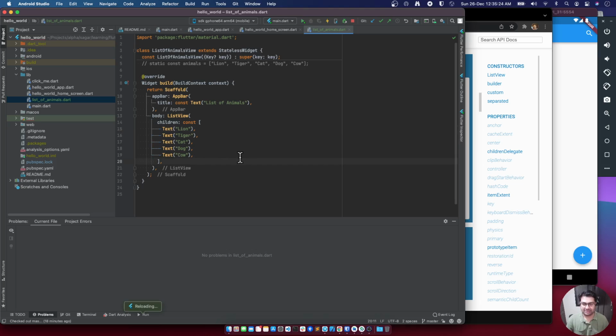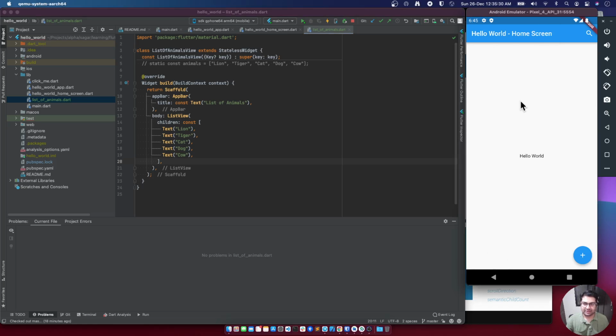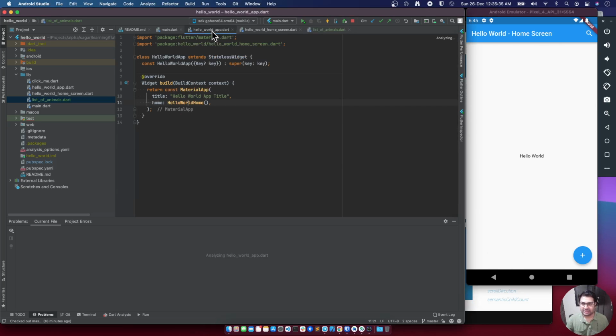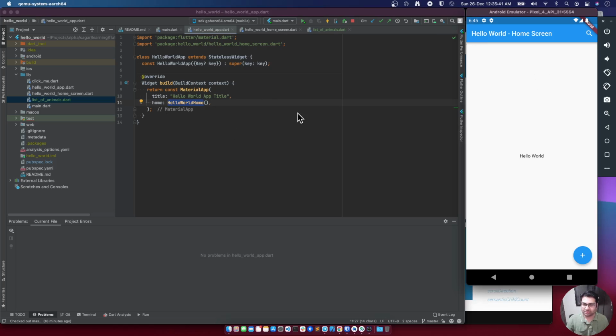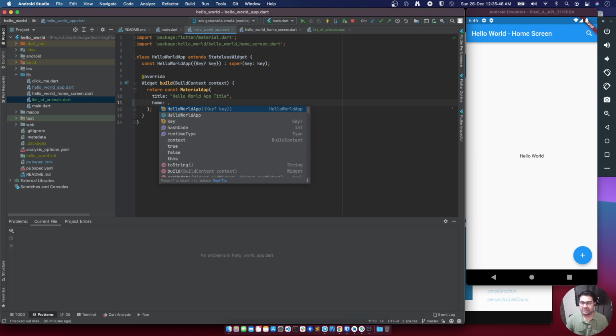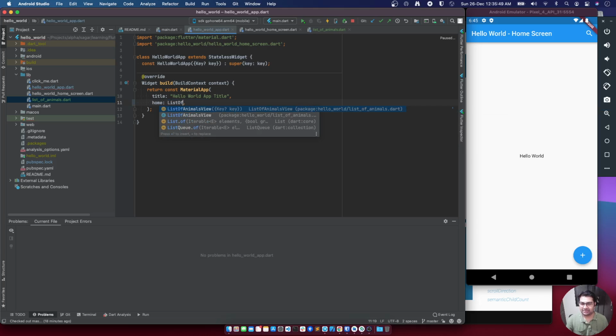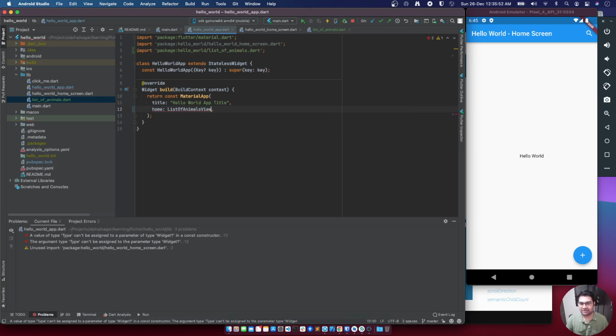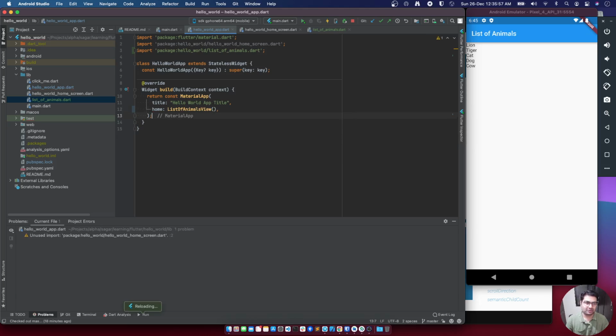It means this widget is written perfectly, but it is not getting displayed over here because the application is displaying some other widget. So in order to change the layout or output over here, I have switched to the app file, and I'm changing that to list of animals, and the moment I hit enter, it's going to auto import the file, so you don't have to worry about it. Now if I save, you would see the output which is done by the hot reload.